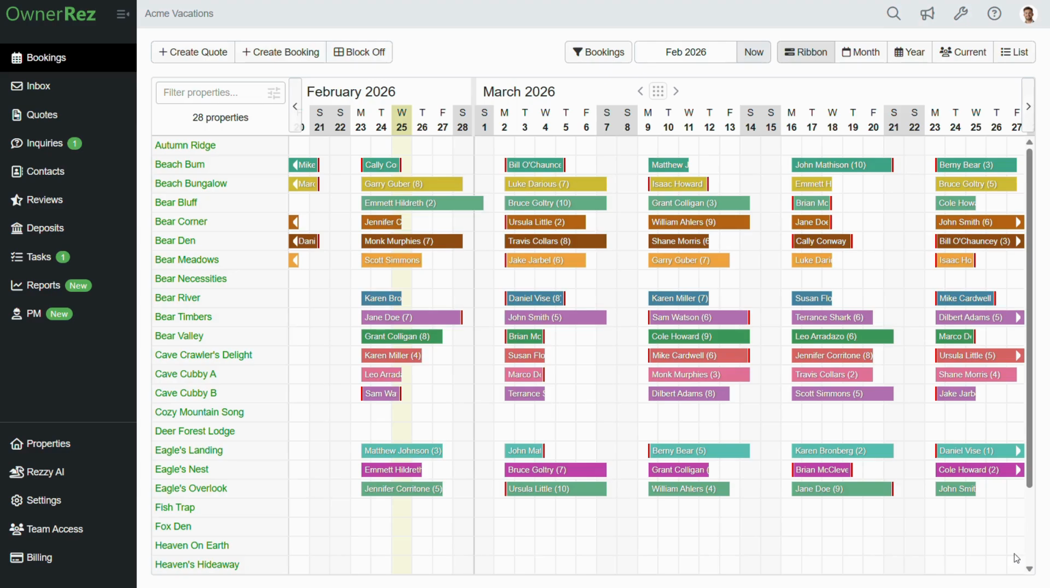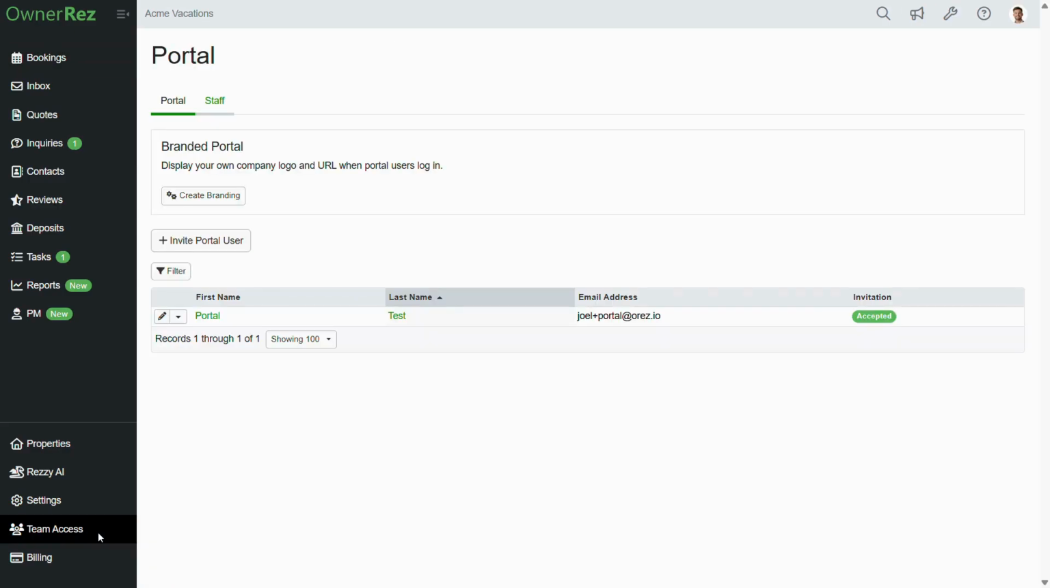To get started, select Team Access on the bottom far left of your menu bar, and make sure that you have the Portal tab selected. A branded portal is for those that wish to link a subdomain of their primary domain name to the OwnerRez servers so that Team Access will live at that domain. Portal users will then be able to log in to their branded domain rather than using the main OwnerRez URL. Please see our branded portal video at ownerrez.com/support for more information on setting this up.